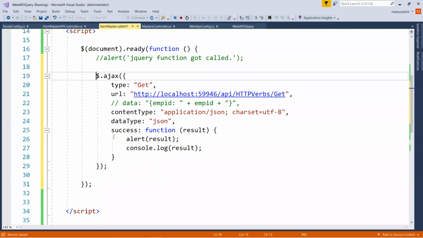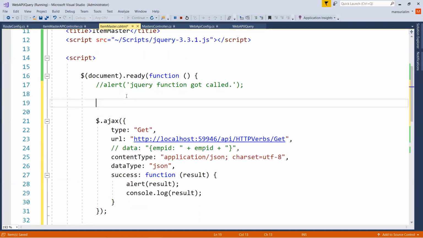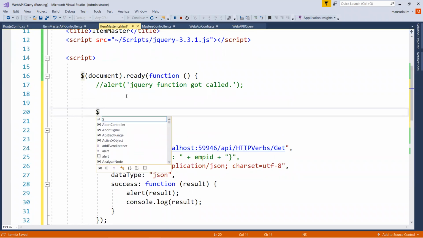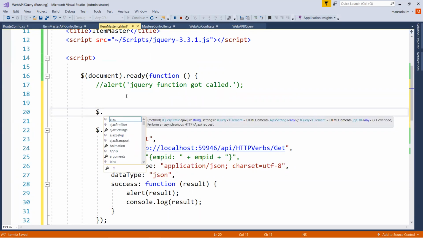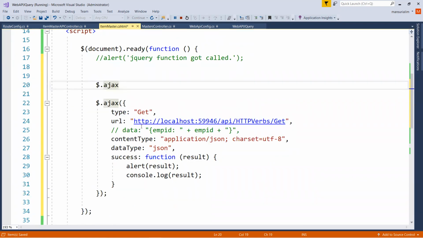So this is the jQuery Ajax call syntax. Inside this, we have a type parameter, then URL, then data, content type, data type, and then success and failure functions. We will see these things. Make sure whenever you are writing jQuery syntax, these are case sensitive, so you have to follow these things. Here, this is the syntax.